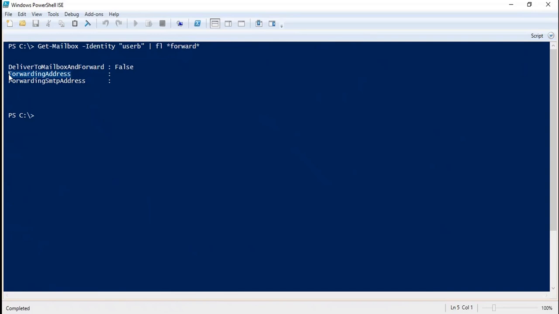This attribute is used to specify the internal email address to whom the user wants to forward emails. If the user wants to forward emails to an internal user, in that case, the email address will be mentioned under this particular attribute. If the requirement is to forward emails to an external user, then the external email address will be mentioned under the forwarding SMTP address attribute.